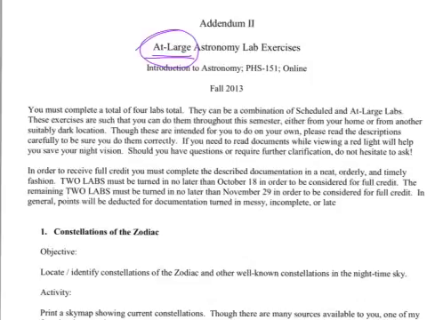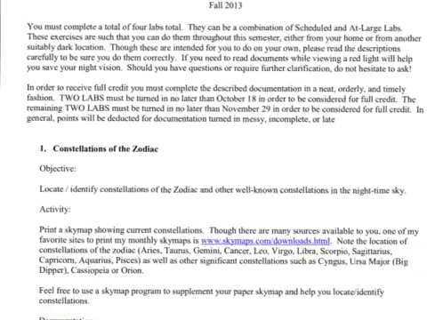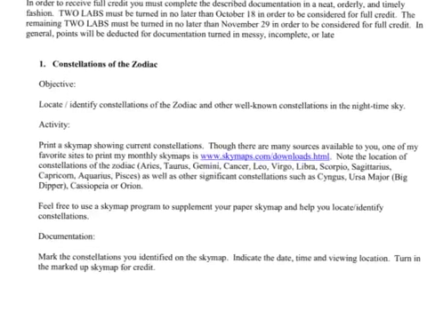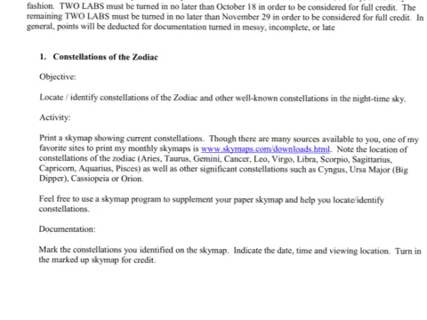So you need to have 4 labs completed. You can do 4 at-large labs, or 4 scheduled labs, or 2 at-large labs and 2 scheduled labs. You get the idea. They need to add up to 4. So let's take a look at your opportunities here. And again, I'm just going through them, in some cases kind of quickly, but you have these documents available to you, and you can ask me any questions throughout the semester, obviously.